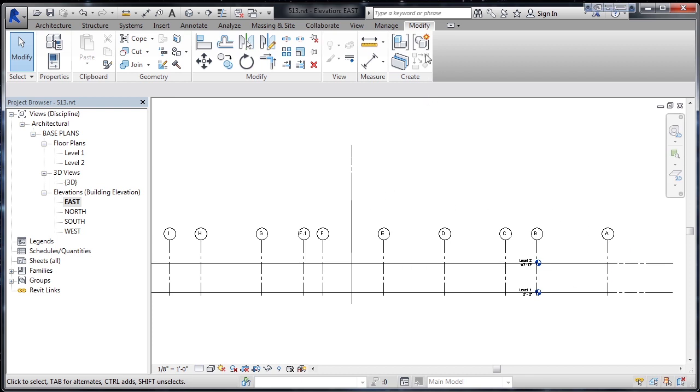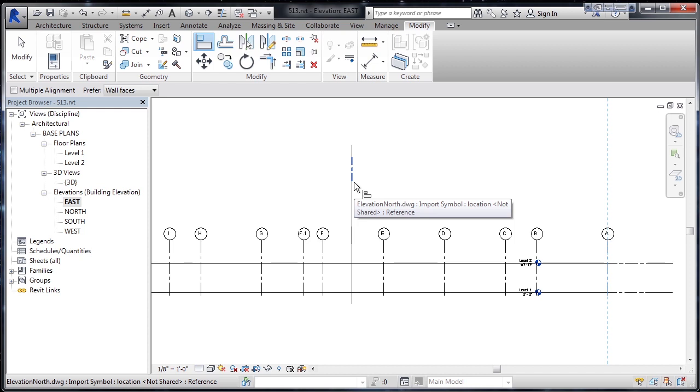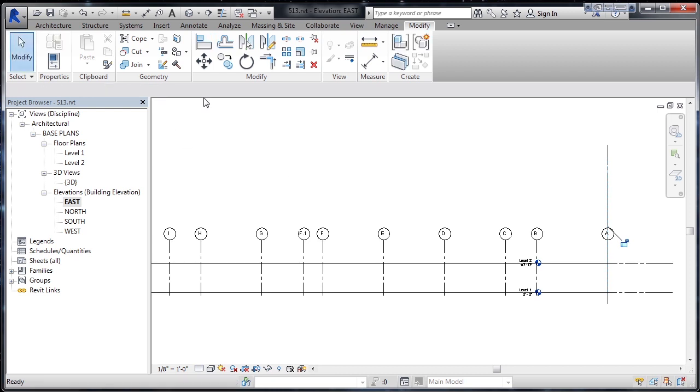To do that, go to the Modify tab, then go to Align under Modify, and then the first thing is I want to pick what I'm aligning to, in this case Grid A. So select the vertical line by Grid A, then select the vertical line in the middle. And it doesn't matter which part of this you select, because if you hover over it, it'll show you it's the whole referenced north elevation. And then select it, and it will align that elevation now with Grid A. Click Modify to end the Align tool.